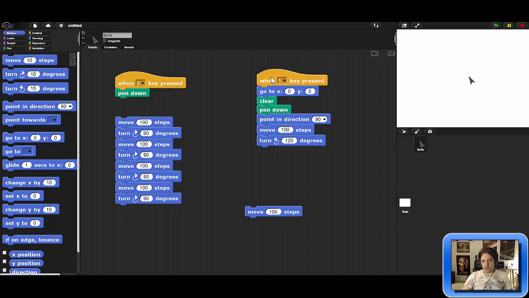Now we're going to move 100 steps, turn 120 degrees, and you see that we're in position to, when we go forward, actually draw a triangle. So let's try that out. See, it looks like it's much better than it was earlier. And now let's draw the rest of it. So now we just need to turn again. So it's going to be again 120 degrees.